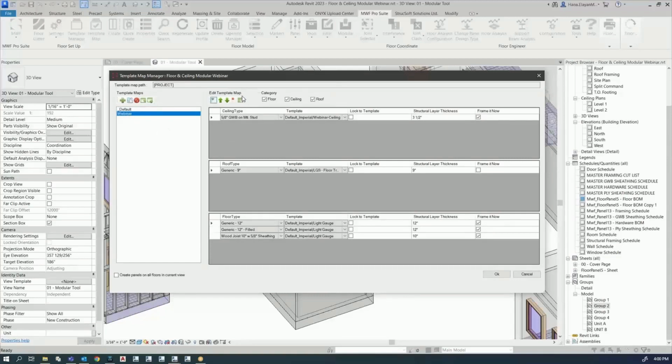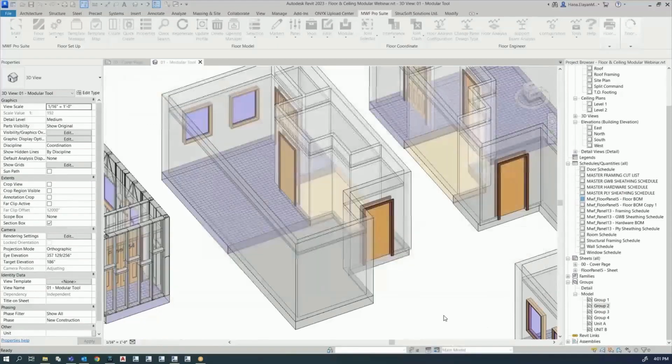So I've already pre-created some templates over here. And basically I would select the type. Here it's a ceiling type. And a template, I would match an MWF template. I can hit frame it now. So here, if I tick frame it now, it's going to frame it right away. If I don't, it's not going to frame it right away. I'll show you this later, but I just have to make sure that this is highlighted in blue, and I'm going to hit OK.